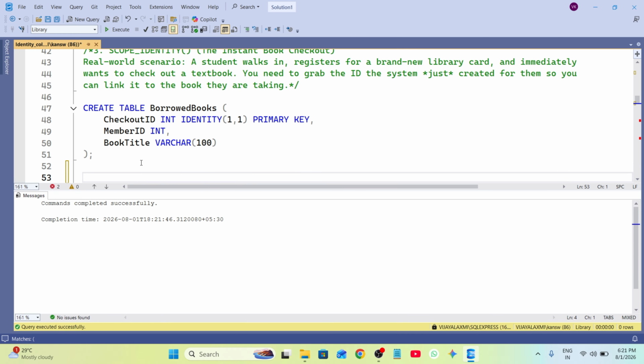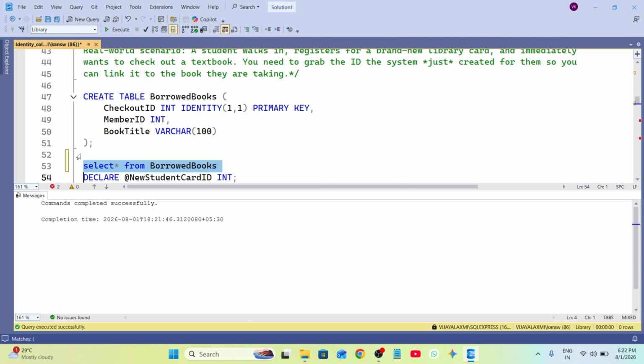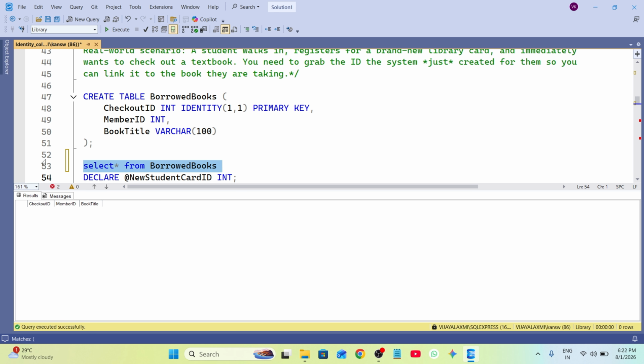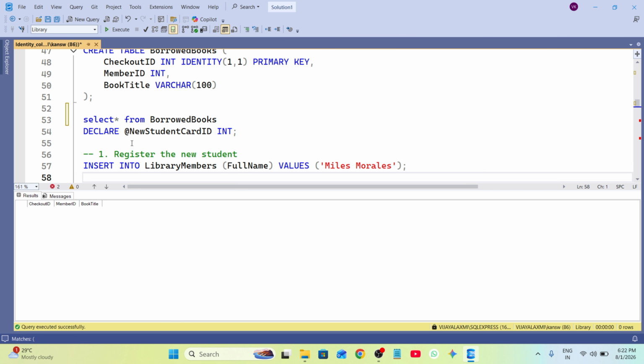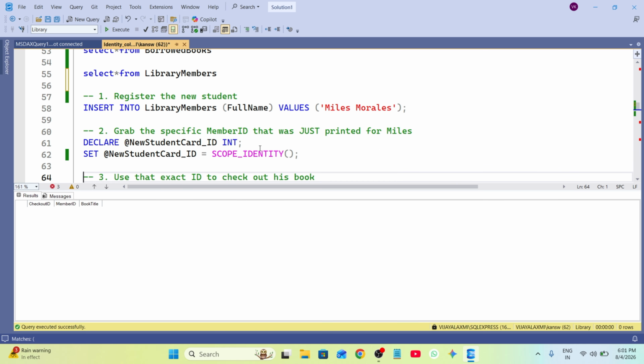Now let's see the structure of the table. Select star from borrowed books. Okay, the structure of the table is created. Now here we are going to declare a variable. So for this example, the first step is we are going to register the new student. So we are going to insert into library members. The column is full name and the value is Miles Morales.